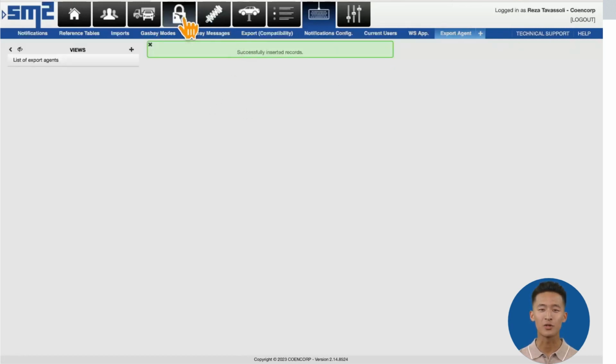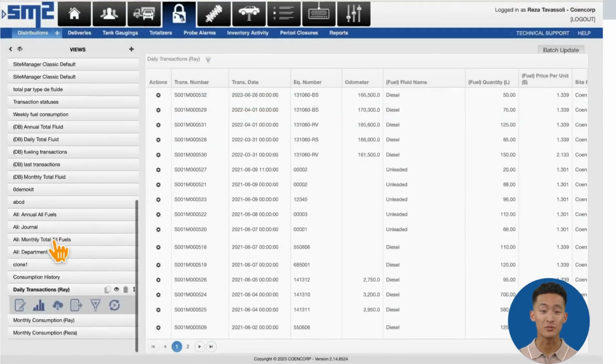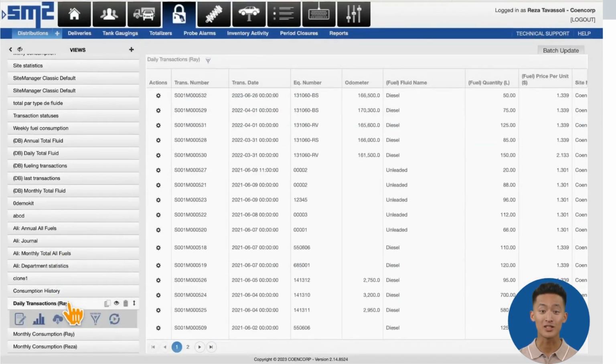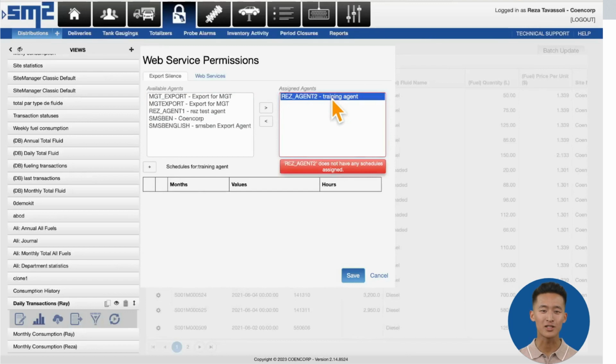Now, let's go to the view with the data we want to export. To assign an export schedule to the view, click the Web Services icon in the Views menu. In the Export Silence tab, you will see a list of available agents. Select the desired one and hit the right arrow to move it to the list of assigned agents on the right. Next, you'll want to select the agent from the list on the right to configure the schedule.